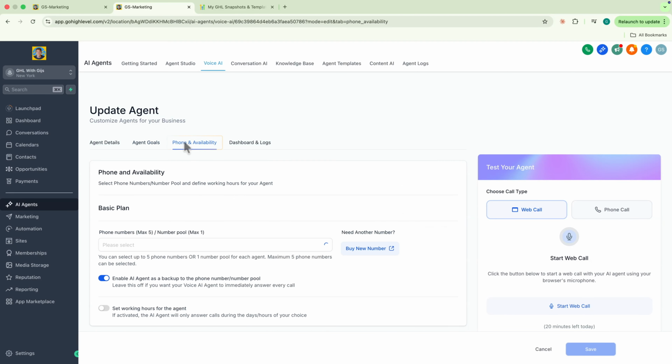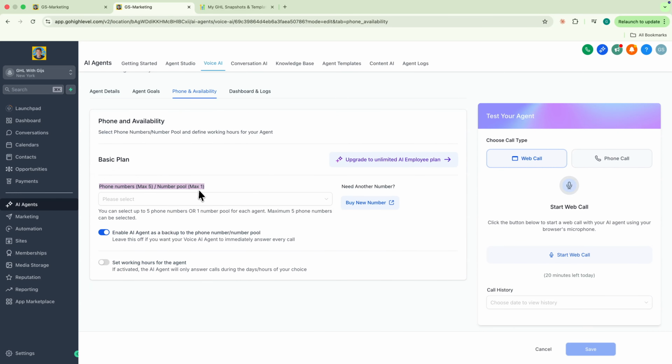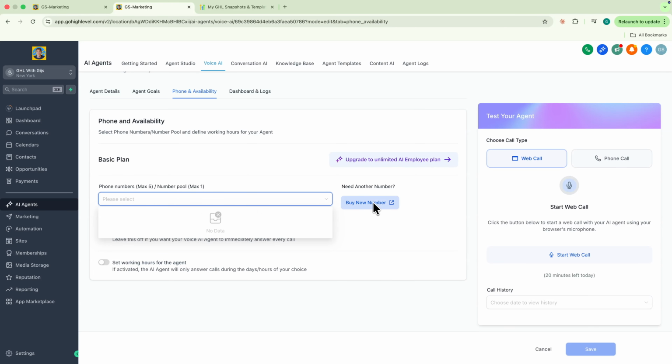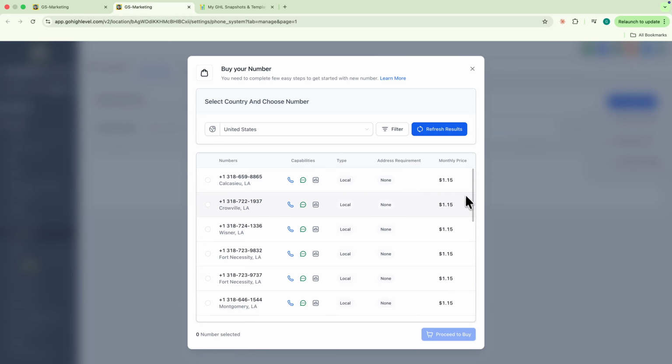Step 5. Phone and availability. On the phone and availability page, assign a phone number to this agent. If you don't have one yet, click Buy New Number. It's about $1 a month.